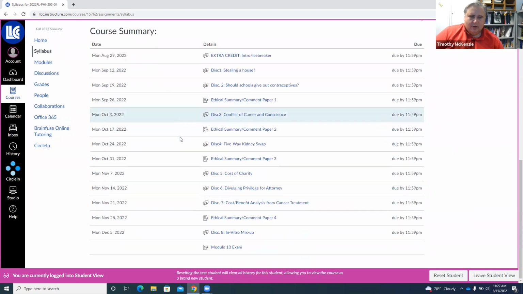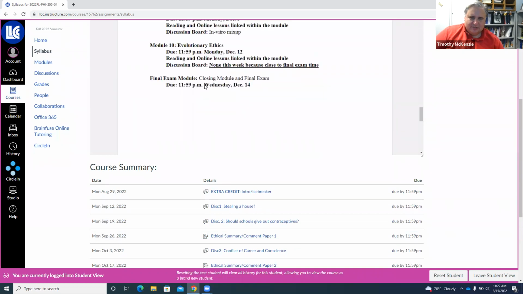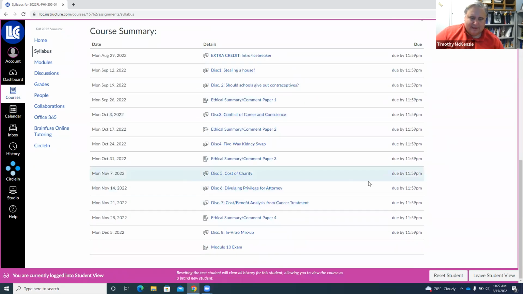You also down below here have a list of dates when things are due, but they're also in the syllabus, and occasionally a deadline might be slightly different. For example, with the discussion boards, you have a deadline of Mondays at 11:59 p.m. All the deadlines are Monday at 11:59 p.m., with the exception of the final exam, which has a Wednesday deadline during finals week. But everything else has a deadline of Monday at 11:59 p.m.